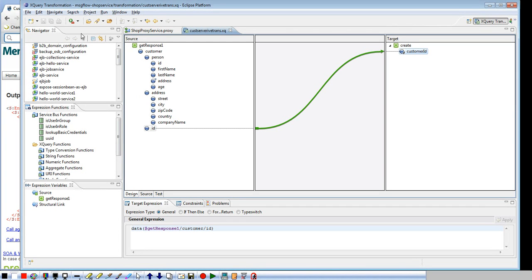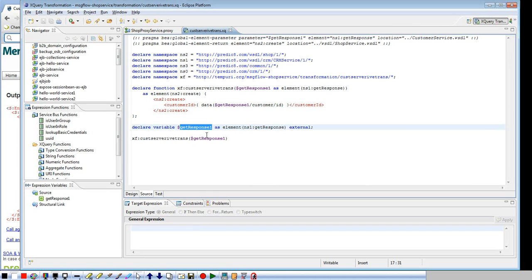Okay. Now what is remaining? What is remaining is using this transformation as part of the message flow. And then we also need to bind this XQuery value to this variable, right? So those two things are remaining. Okay, so that's what we need to do next.